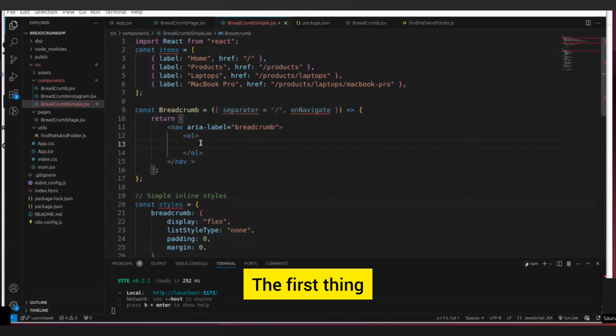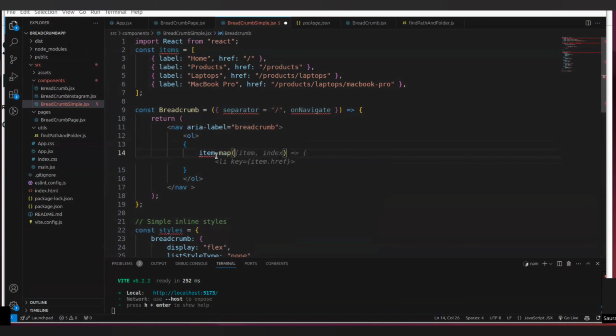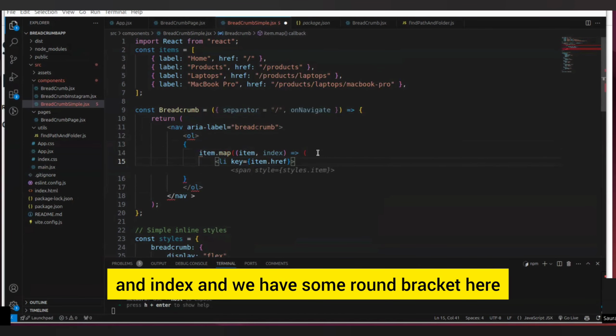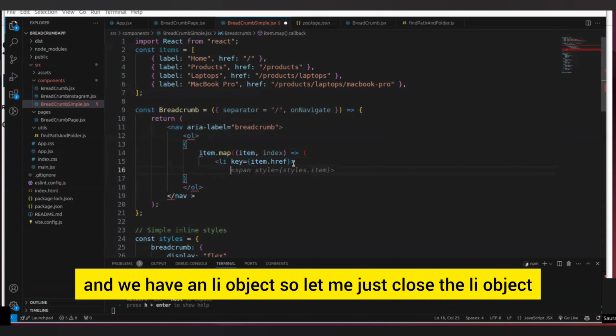The first thing that we need to do is take this items JSON and render it into, let's just say, list items. So that is the first thing that I'm going to do. We will write curly brackets. Within that, we will write items dot map, let's just say. And within that map, we will have item and index. And we have some round brackets here. And we have an li element.